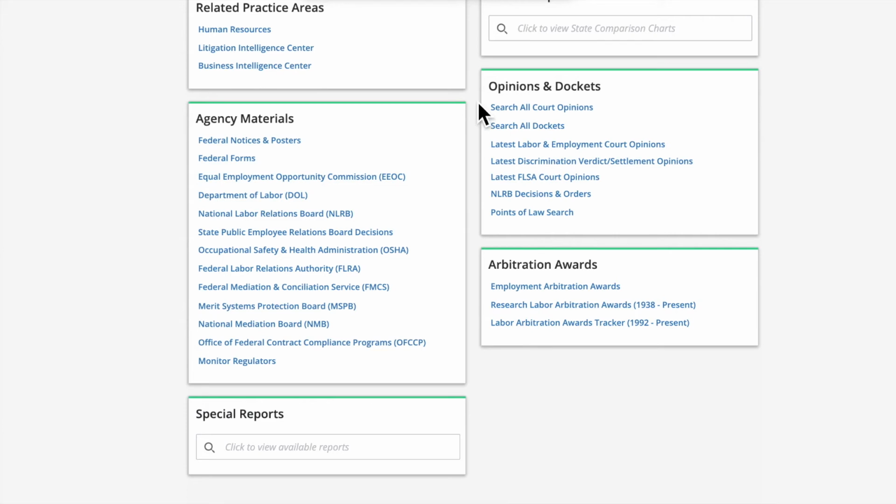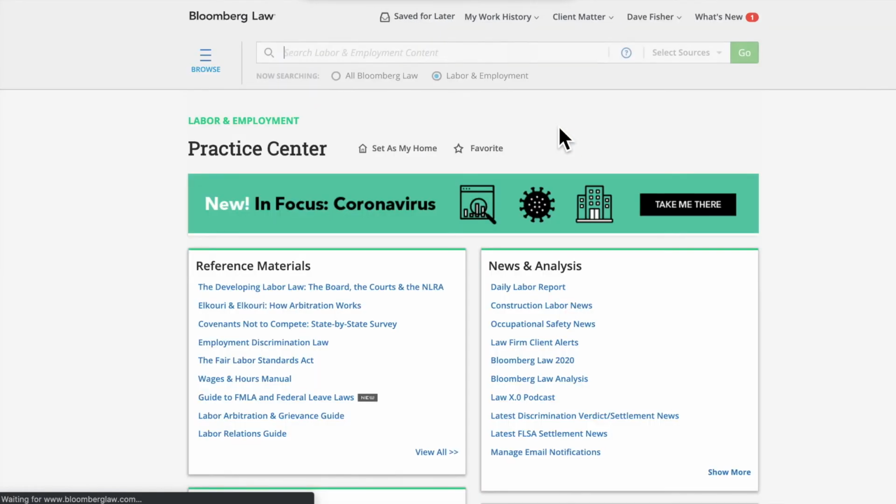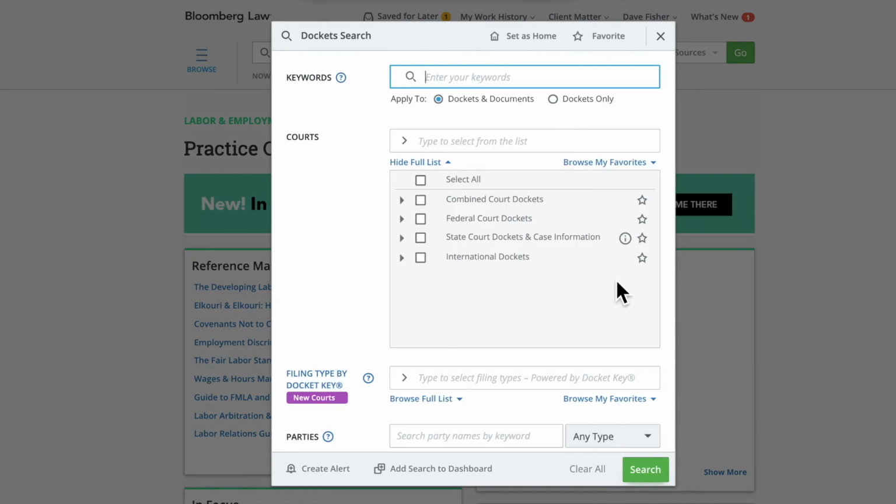Primary sources. Practice centers provide fast access to all primary law and related analysis relevant to a practice area or topic. Court opinions and dockets can be accessed with links to search templates. Links to specialized searches for relevant decisions may also be provided, as well as related decisional material.